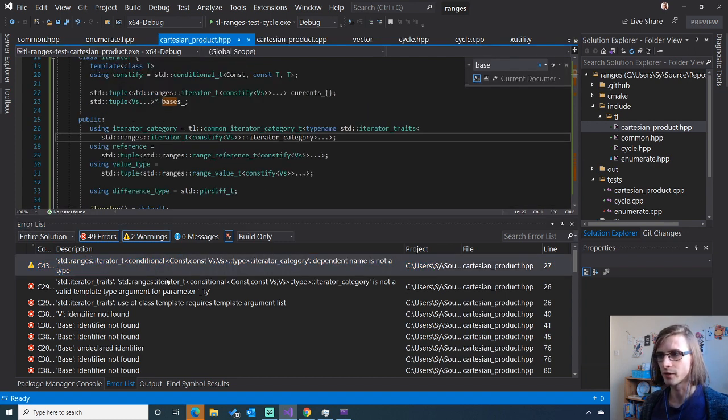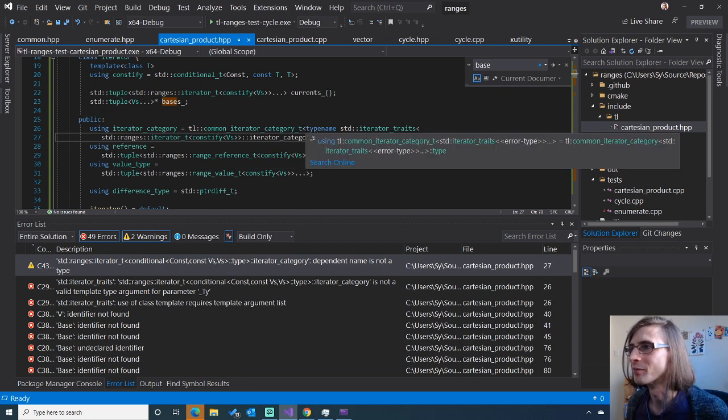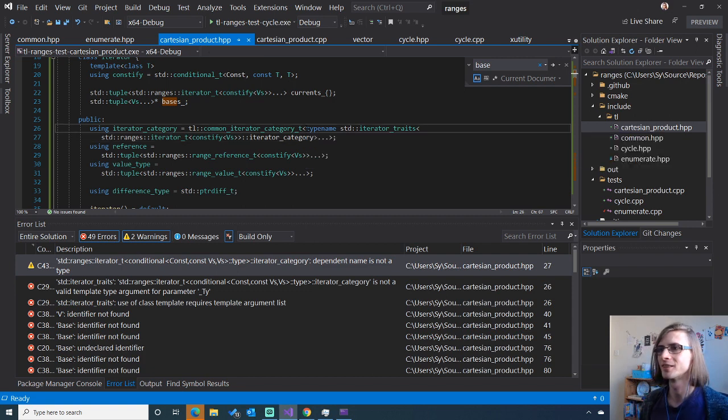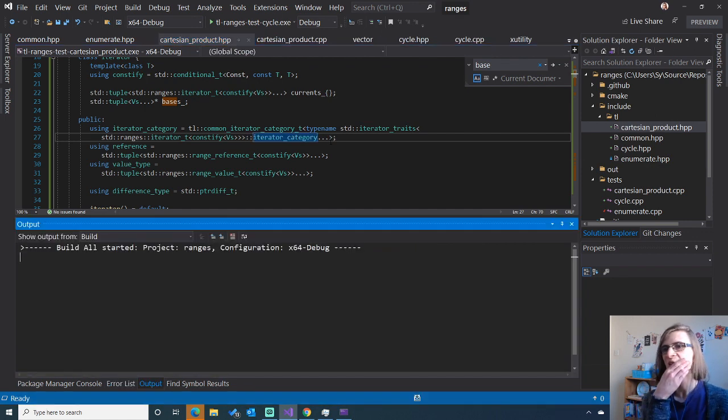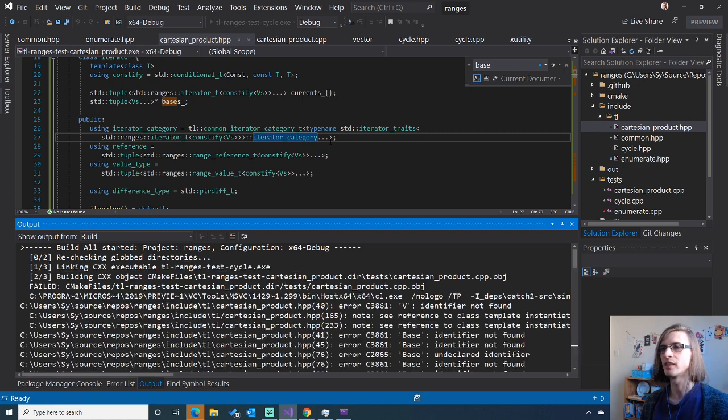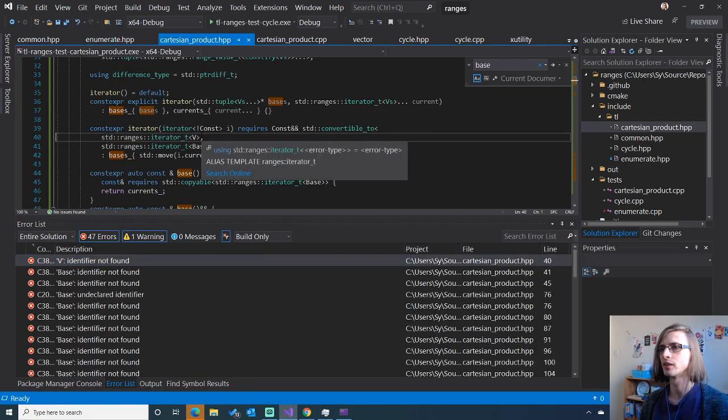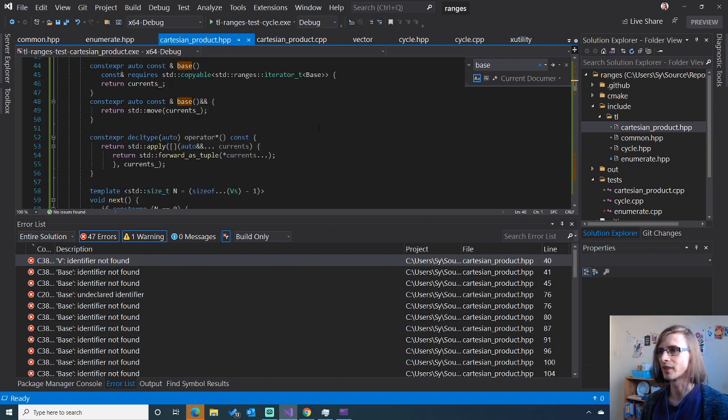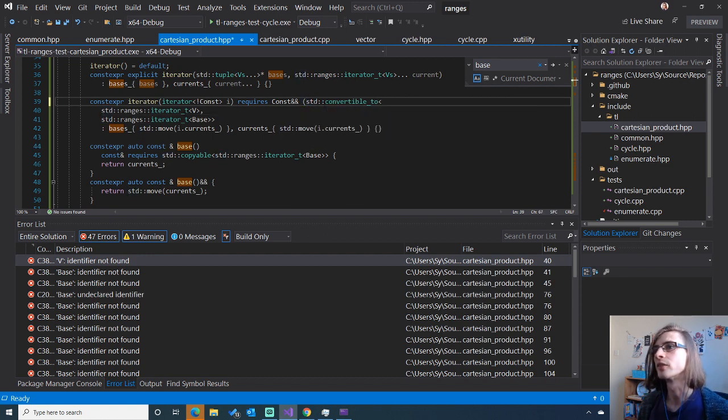Okay. Iterator category. Dependent name is not type. Yeah, maybe simple view can be defined in terms of common range. I cannot work out where. Okay, so I'm trying to get the common iterator category. So I've got the iterator traits of... Oh, should go there. See how this goes. V, identifier not found. Yeah. Well, I already kind of wrote this code, didn't I? Oh, that's fine, I can just do it again. V's convertible to constify V's.